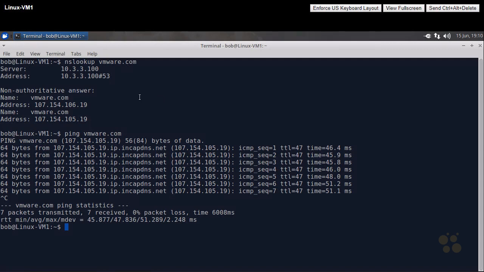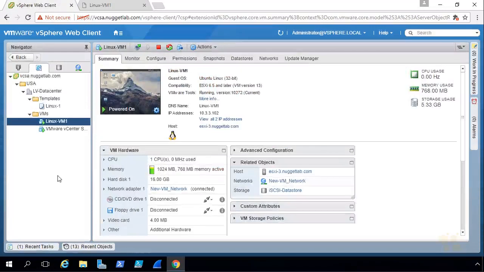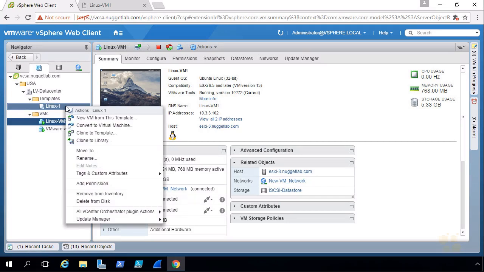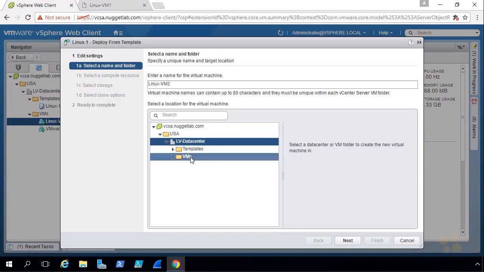I'm going to press F11 to exit full screen mode, go back to the vSphere client, and let's deploy one more virtual machine from that template. We'll right-click on Linux-1, the template. From the dropdown, we'll specify we want a new VM from this template. We'll call it Linux-VM2, and place it inside the folder called VMs.